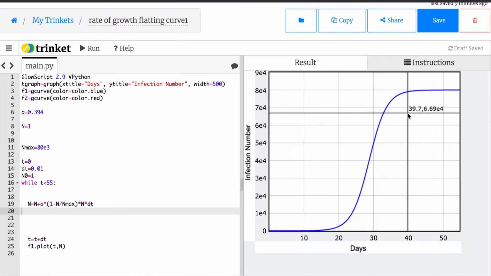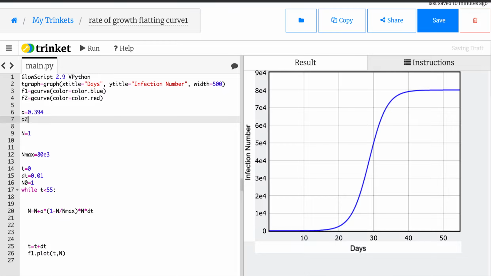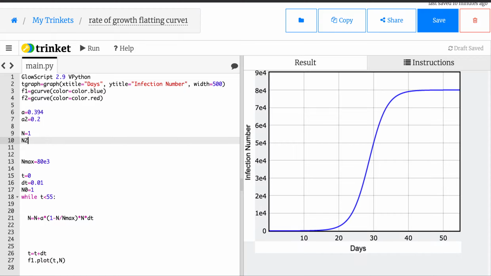So let's say that I have another population. It's exactly the same, but they're doing something. They're washing their hands, they're social distancing or something, and they're going to decrease this infection rate. So let's say I have a different population where A2 is equal to 0.2. Okay, so it's a little bit lower. So we need another group, N2 equals 1. They have the same maximum number. So all I need to do is copy this and change those to 2s. They have the same max, so I don't need to change that.